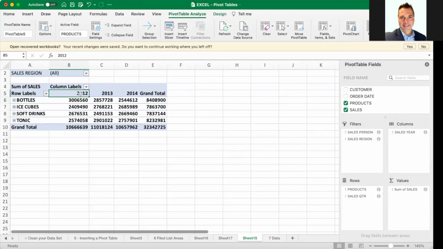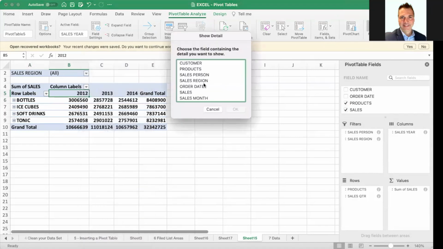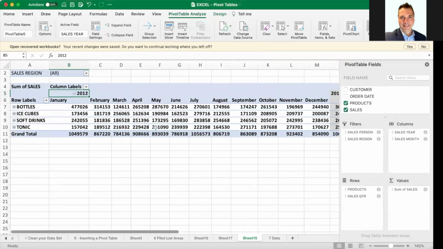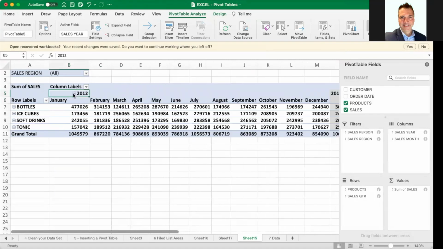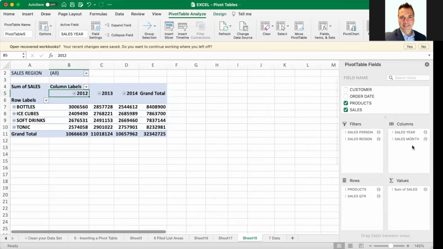Let's say for 2012, I click on 2012 here, and I double click, and I go to sales month and click on OK. Now you'll get a breakdown of all the months. And in the same way here, I could click on the plus minus here to make them disappear and get them for the other years as well, if I want to. And notice as well here, now we have sales month appear in the columns field as well.